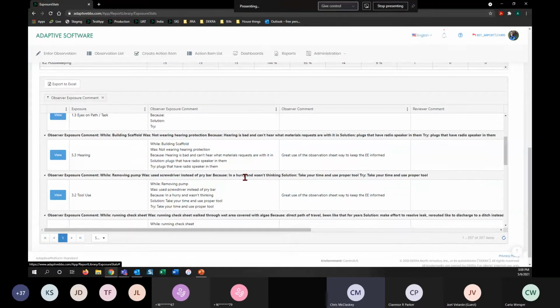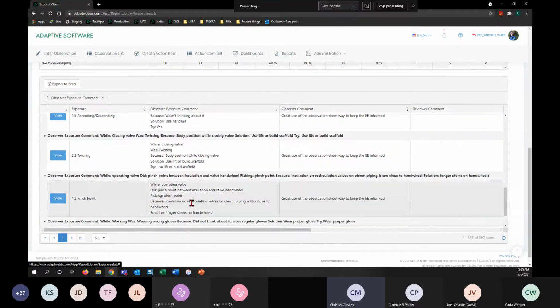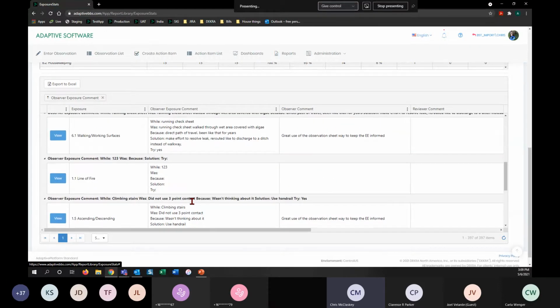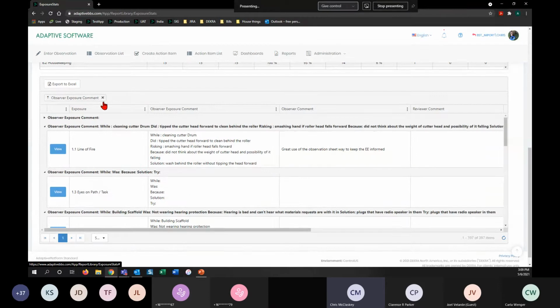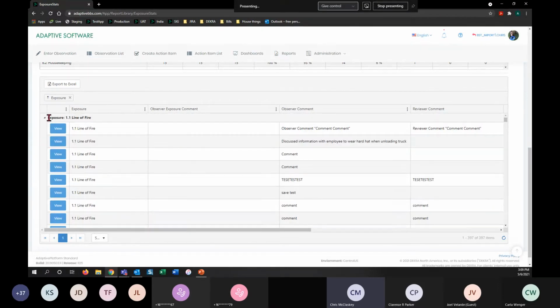So it's just grouping them off of the same comments that are in there. Obviously, all of them are different, but now I'm able to look and see what comments I have. I can kind of group it that way. If I want to, I can also group by our exposures here. So it kind of lines them up that way.